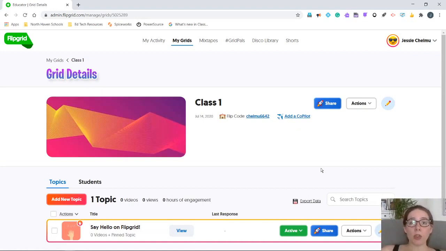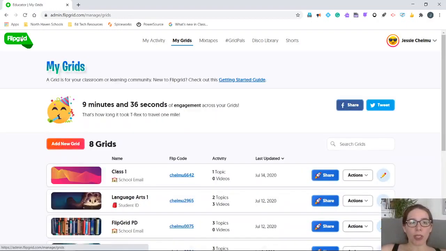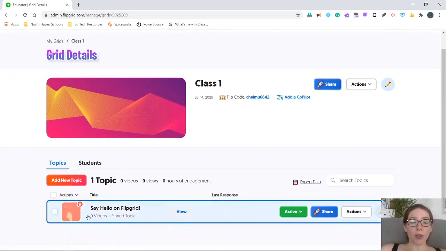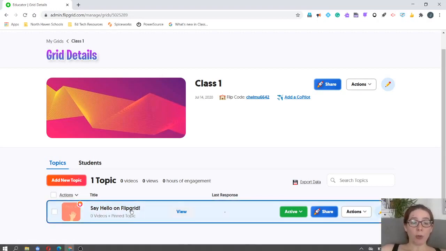So this is your grid page. And the way you would get to that if you weren't creating your first grid is in your home page, you just click on the rectangle that is that grid. You'll notice that right here you have this topic down here. That's what they call assignments. This one's a pre-made one, the one I already mentioned, but you can also make new ones.